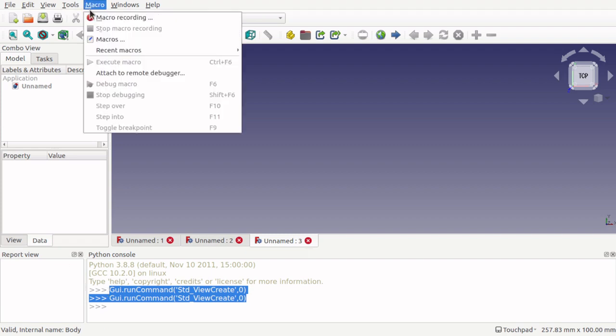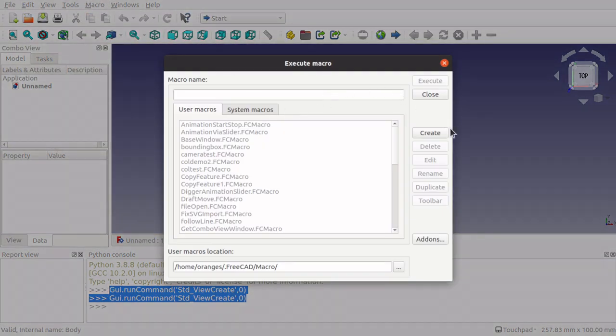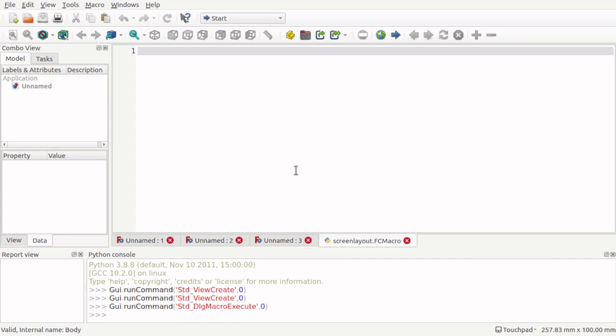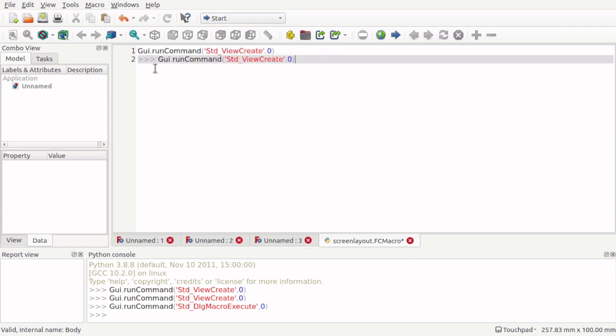So macros, and I'm going to call this screen layout. So we know that we need these two commands straight off. Then we create a new document. We use these two commands. We even could put the actual command to create the document in here.